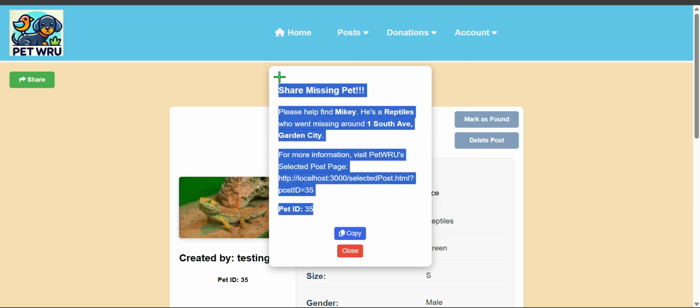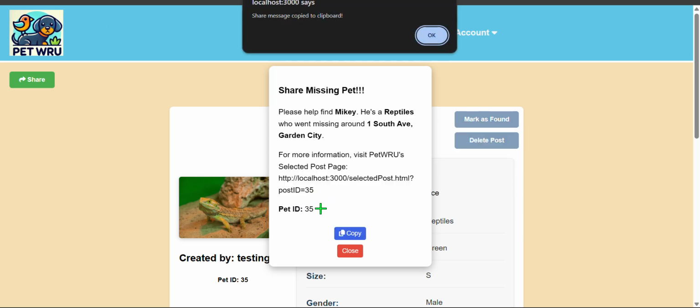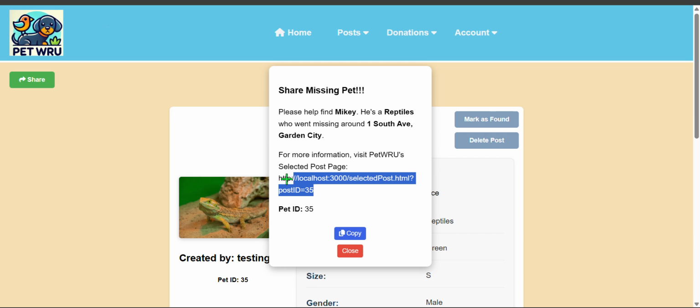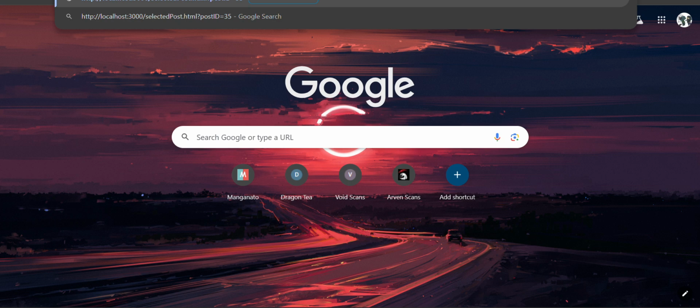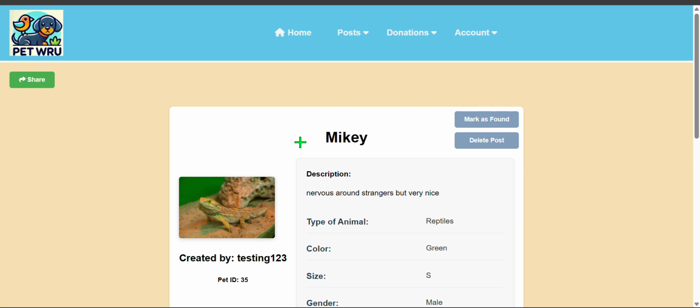You could copy paste this directly, and then it would work. Obviously, if you click copy, it would copy all of this, and then the person who receives it would simply copy and then paste that, and then it will take them to the selected post directly. Of course, this only works on localhost because of how the database is set up, but if this was hosted on a cloud database, it would work as intended.